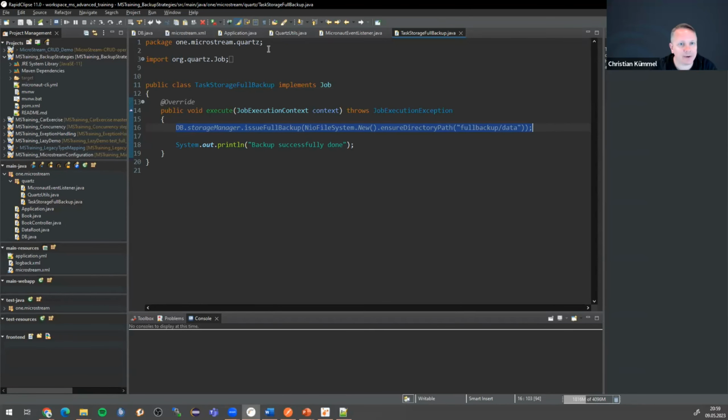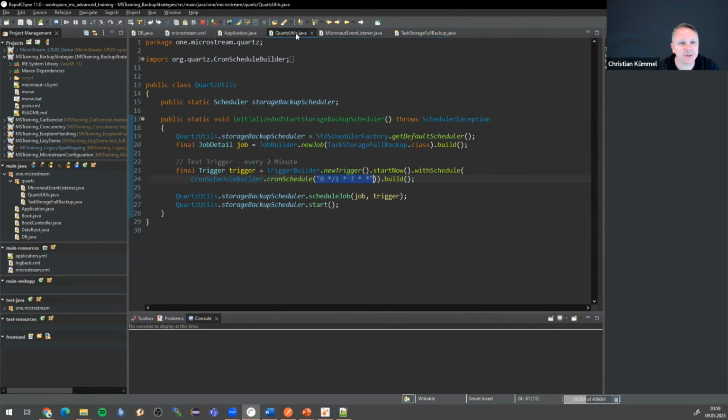But yeah, every hour, right? So thank you. Now I got it. So this is every hour. But I'm not an expert in cron schedules. I always have to read this again and again. But that's it. Those are the 2 backup strategies we provide at the moment.